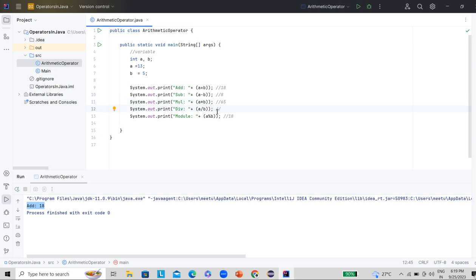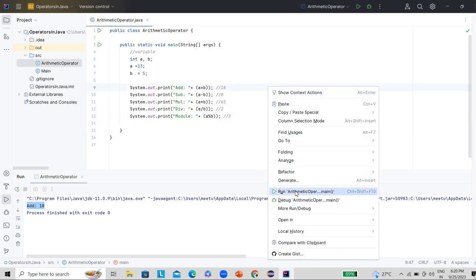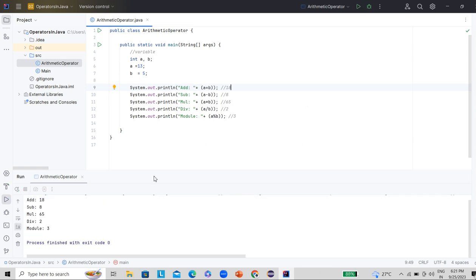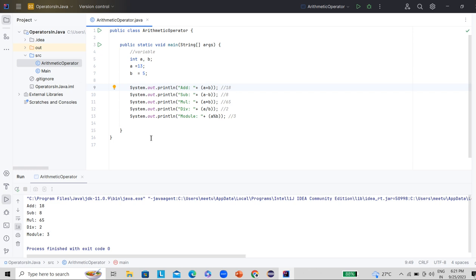The division operator is going to return the quotient as the result. What should be the result if you divide 13 by 5? It should be 2. It is going to ignore the remainder, so it returns 2. Similarly, modulus is going to return the remainder and ignore the quotient. So 13 modulus 5 becomes 3, which is the remainder, and that is the result that will be returned. Let's run this program again and see the effect here. So this is how we can perform arithmetic operations in Java.